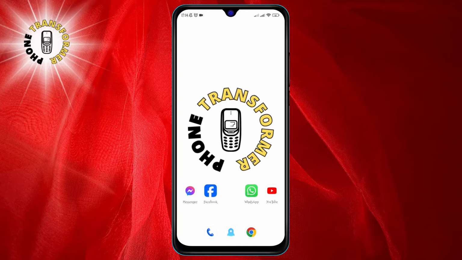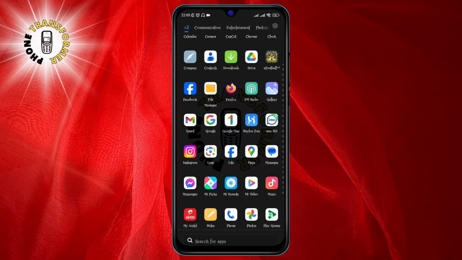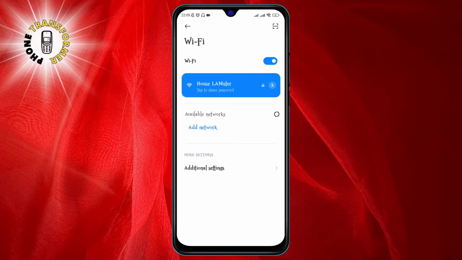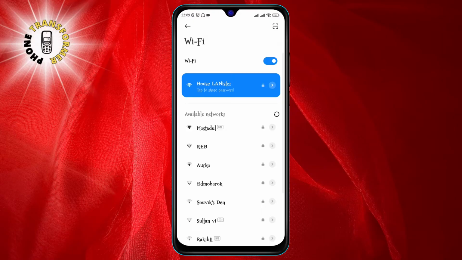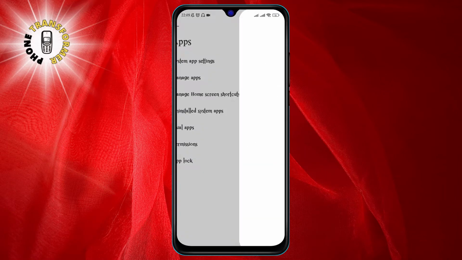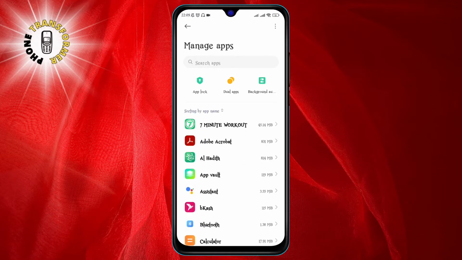The first thing you need to do is to open the device settings and click on the Wi-Fi option. Make sure that your Wi-Fi is turned on and that you are connected to a stable network. Next, go back to the settings and tap on apps. Then, tap on manage apps and find Chrome from the list of apps.